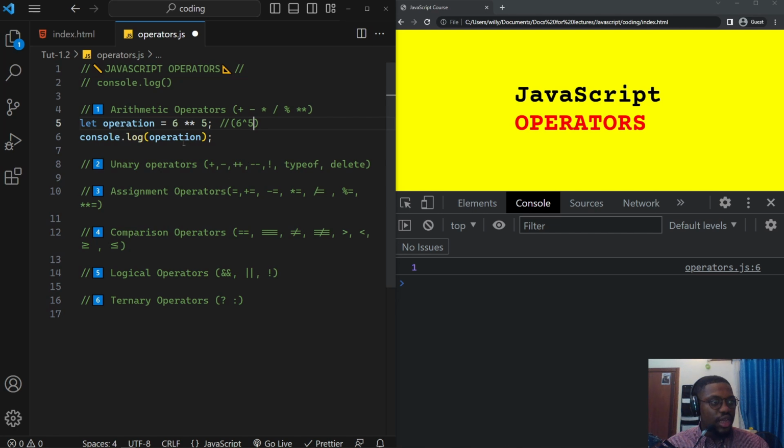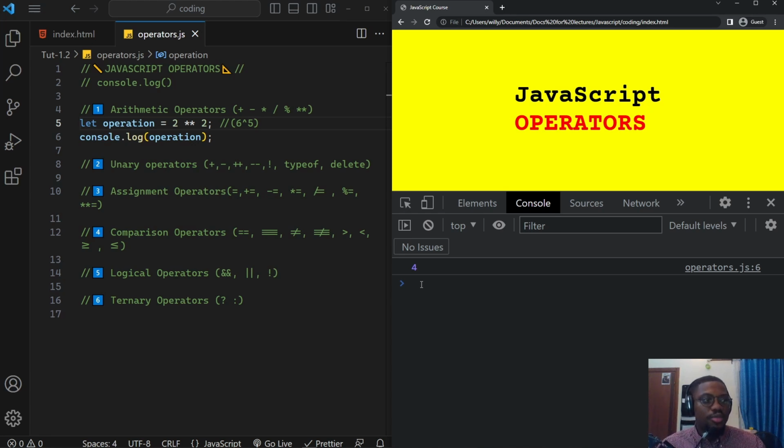So if we look at the answer to this, let's save and refresh our browser, because that is giving us, okay, this is really big. So 2 raised to power 2 is 4. So let's do that and see. Refresh, boom, that's it. So that's the exponential operator in JavaScript.